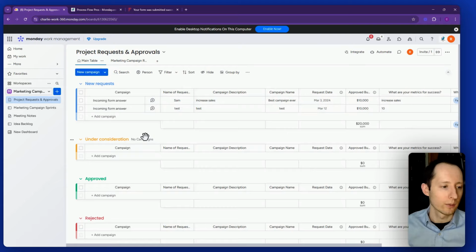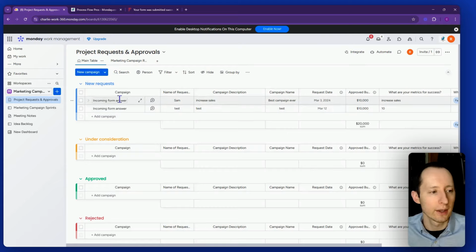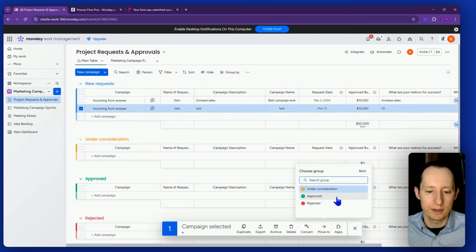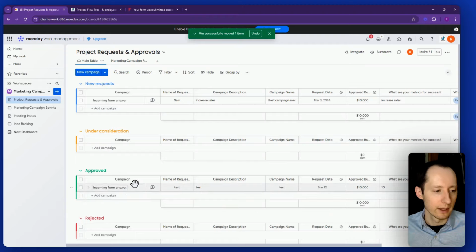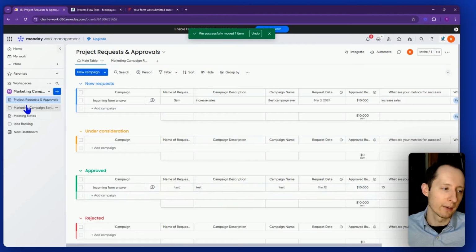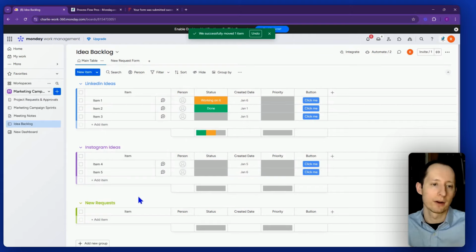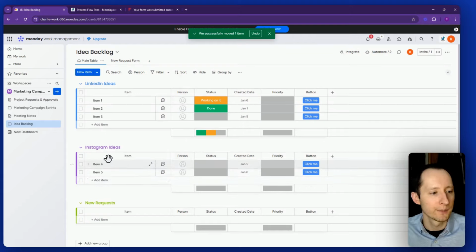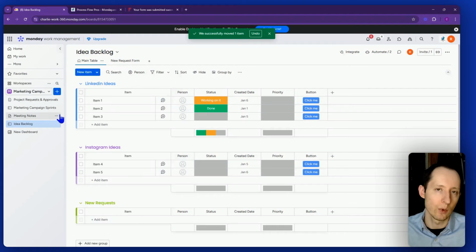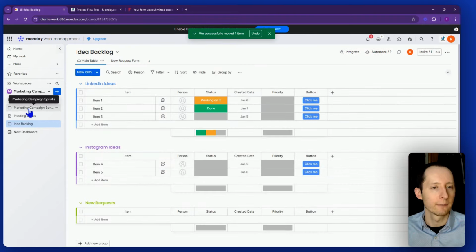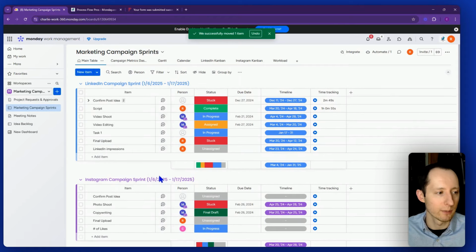And then in your weekly or monthly meetings, however you do it, you can then triage these, move them down through the groups to say whether or not it's approved. And then once it's approved, you can have automation that automatically adds it to a sprint or just an idea backlog. However many tiers there are to your process is kind of up to you. And you could always have this request approval and idea backlog as just one board combined instead of having two separate boards. So you could just have this new request form here and then have it all populate in here and then automatically go to your marketing campaign sprint board.